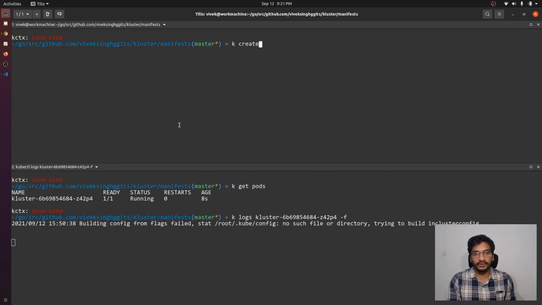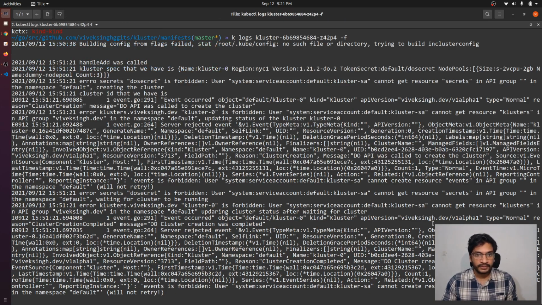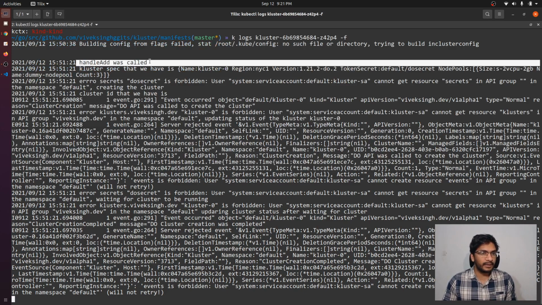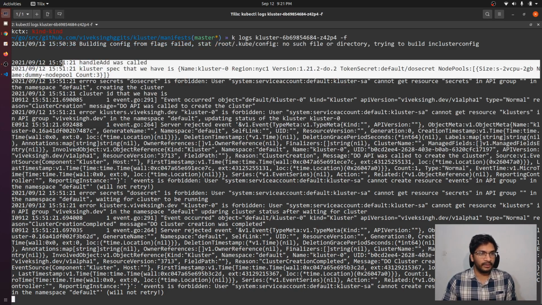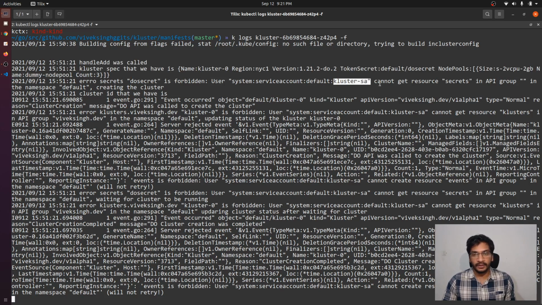Now to actually test things, let's go ahead and try to create a cluster resource. So kubectl create -f, and we are going to specify the cluster manifest. So let's use cluster1, and as soon as I hit enter, okay, here we go. If you see here, handle add was called, we have everything. But again, it simply says that this particular service account, the same service account that we have specified in deploy.yaml, or our deployment, cannot get resources secrets.